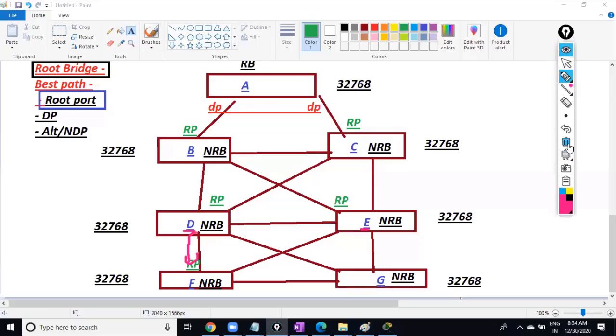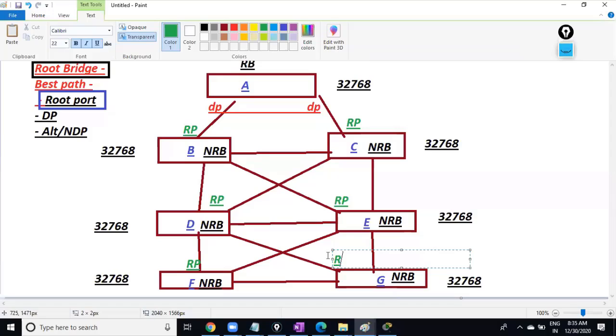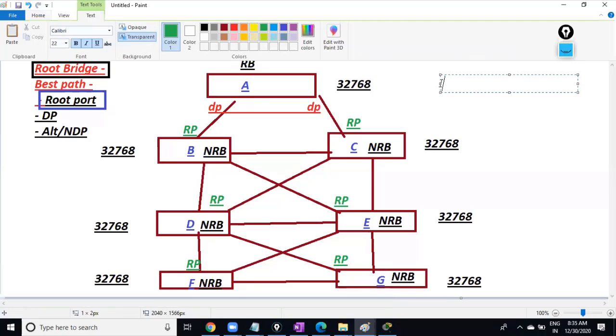Same here. 19 plus 19 plus 19, 57. 19 plus 19 plus 19, 57. 19 plus 19 plus 19 plus 19, 73. There is a tie between these two ones. This is E, this is D. We are always getting from D, which is lower. So this will be your root port. Clear?